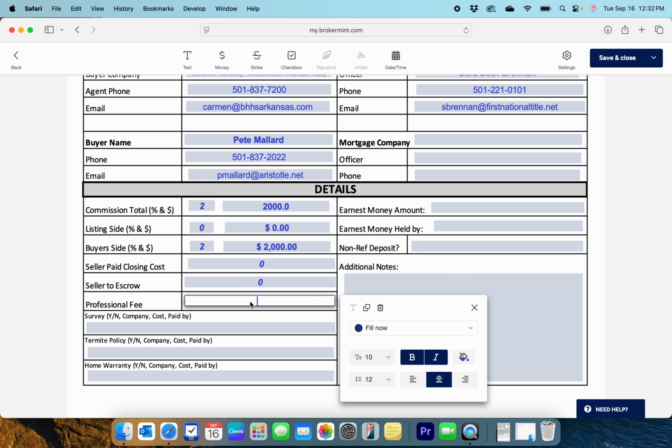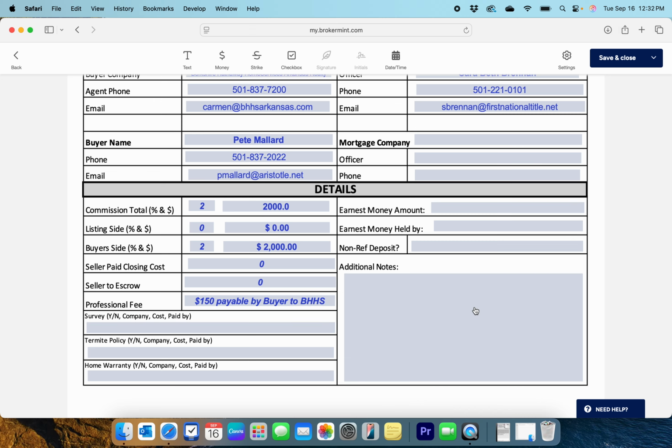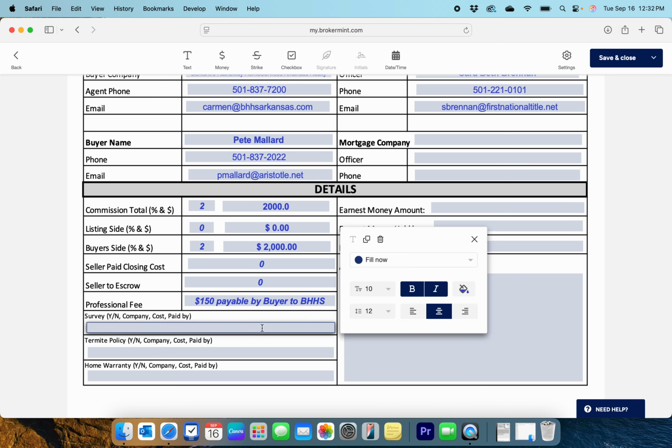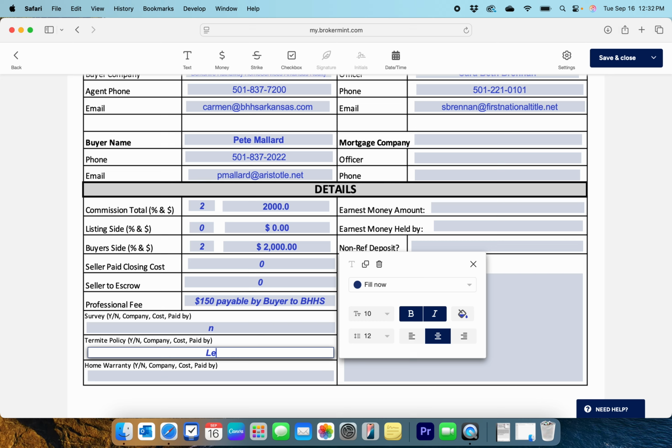And this is how we put in professional fee. Typically that would say paid by buyer to VHHS. There's no survey, and this one is a letter of clearance.